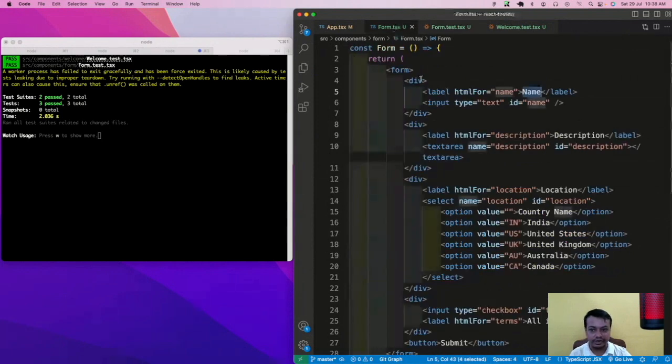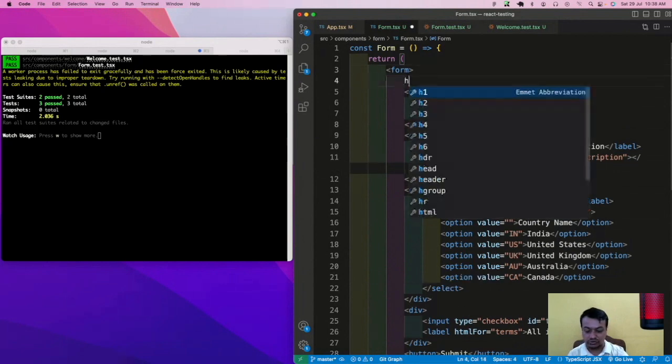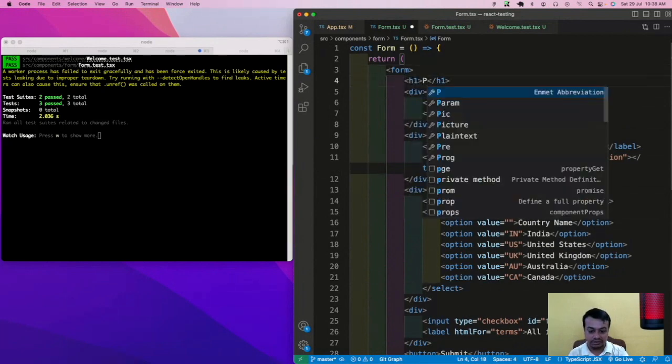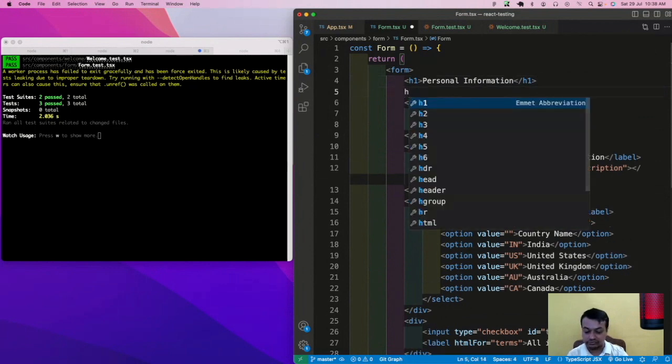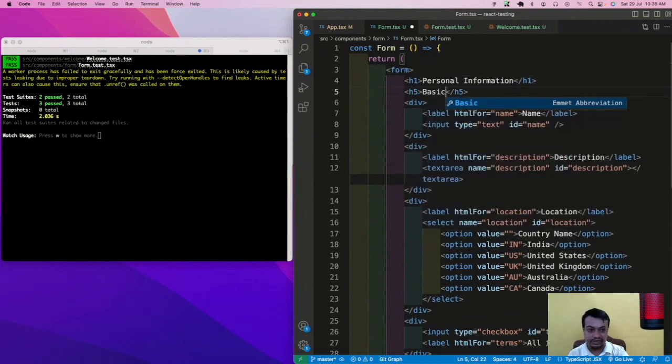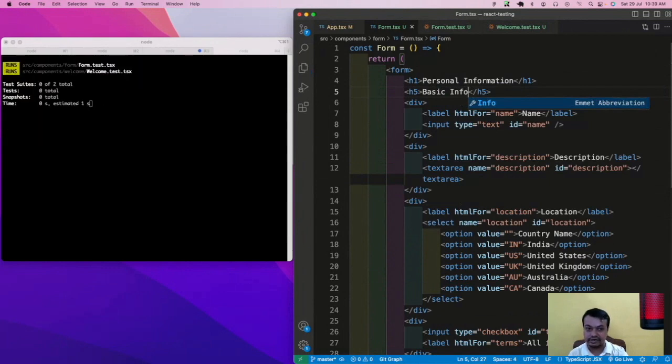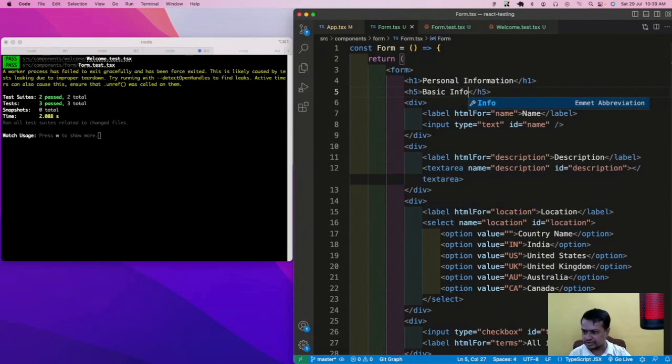So back in the form.tsx, what we are going to do here, I am going to add an h1 as personal information and, as basic info, an h5. I will write, save it. Okay, so I just wrote two things. Now we'll do further tests for these things.